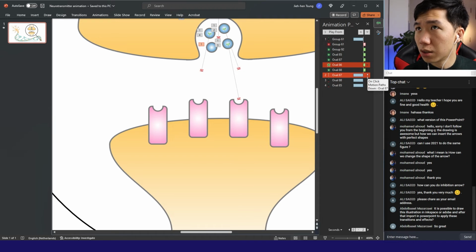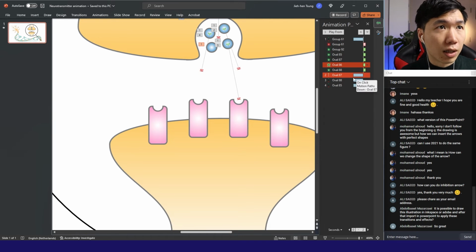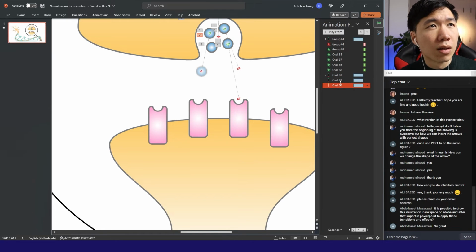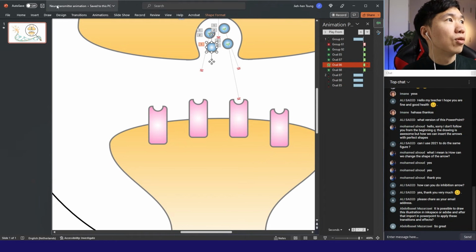Okay, good. And now these movements need to be starting with previous two. They need to move at the same time. There's one missing, 86. Which one is 86? This one? This is 85. This is 86. Okay, 86 is not moving now.